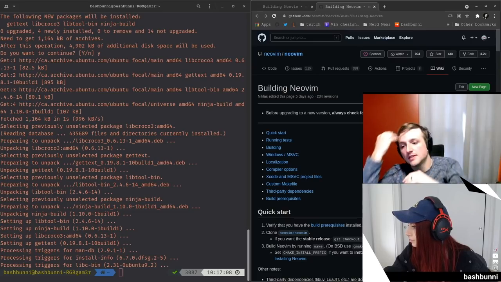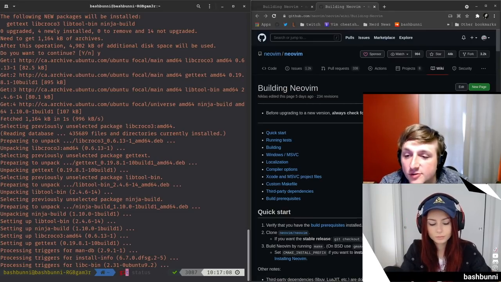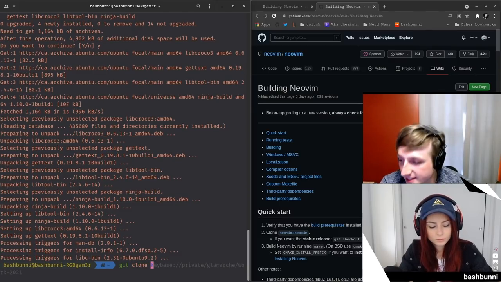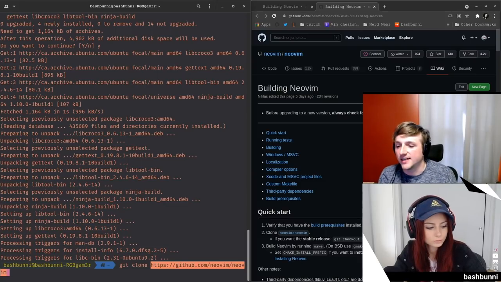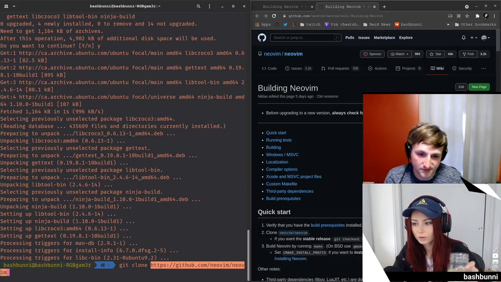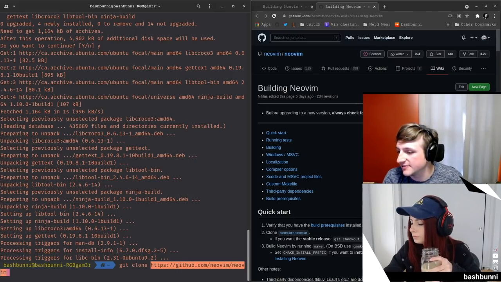Someone asked in the chat, why wouldn't you use the package manager to install nvim? So Telescope requires the nightly version of Neovim, not the stable version. So that's why we need this. So then once you've cloned, which we can clone to wherever.